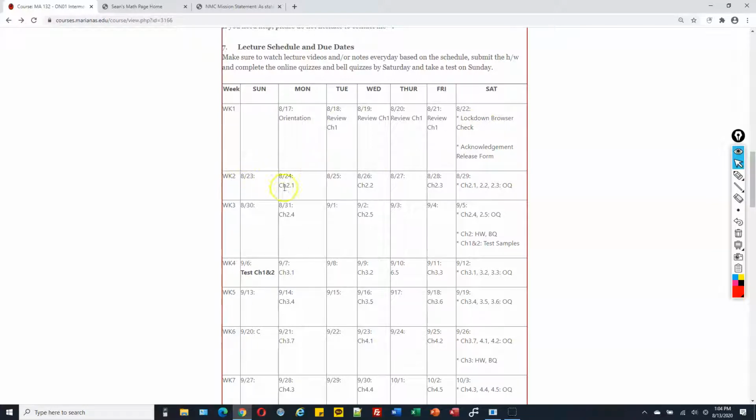Okay, for week 2, I posted some section numbers. Chapter 2.1. It is better to study chapter 2.1 on Monday, and Wednesday study chapter 2.2, Friday chapter 2.3. So mostly 3 sections should be covered every week. You should study 3 sections every week.